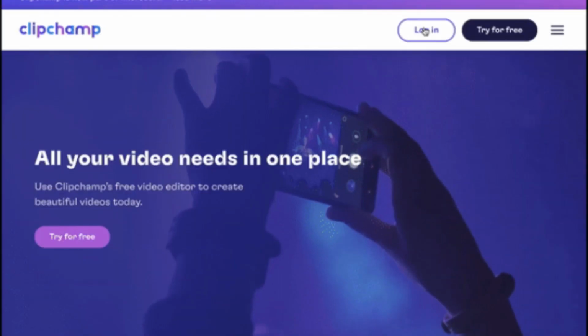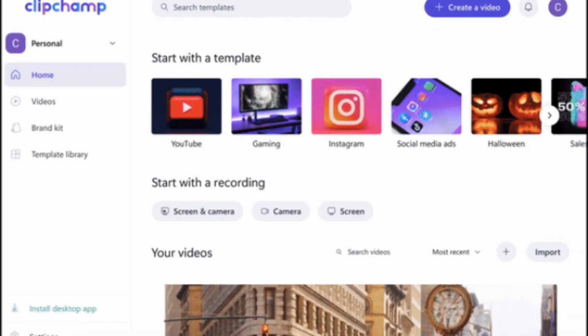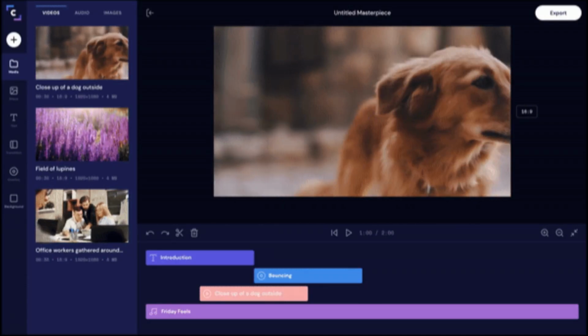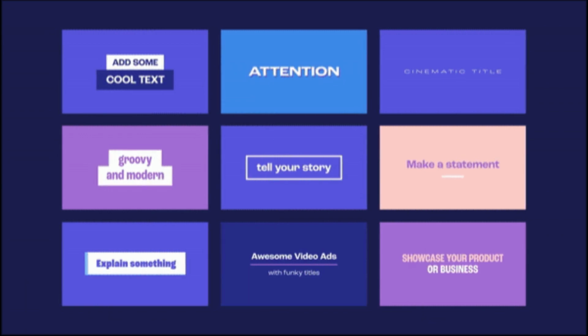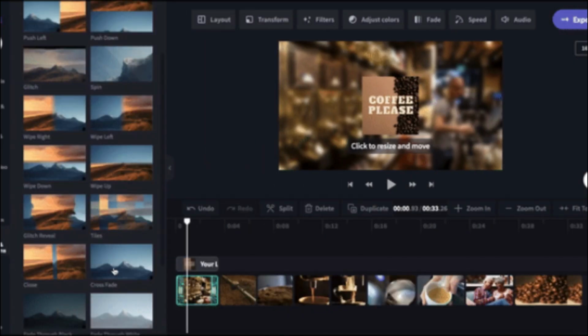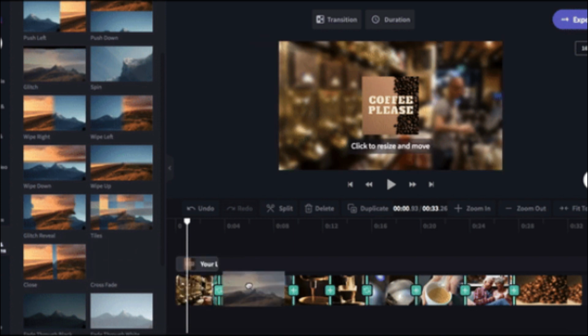Number 1. Clipchamp. Clipchamp is a free online video editor that provides the basic tools needed to create and edit videos. You can use your own footage or modify an existing template. It also has a screen recorder and a picture-in-picture feature that allows you to combine videos, images, and slideshows into a single project, making it ideal for creating tutorials or recording gameplay.